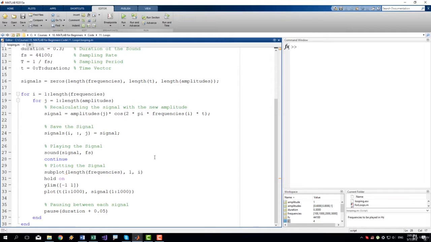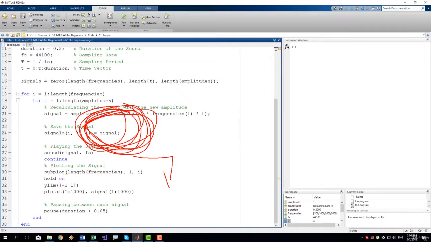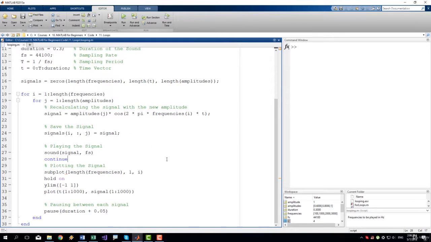If you run it like this, you will probably hear all of the sounds at the same time, and you won't be able to distinguish them because we're also skipping the pause. So when the loop encounters continue, it will actually loop only through this code right here. It will never go below the continue. Continue is usually used along with some condition. Based on a condition, you skip an iteration of the loop.